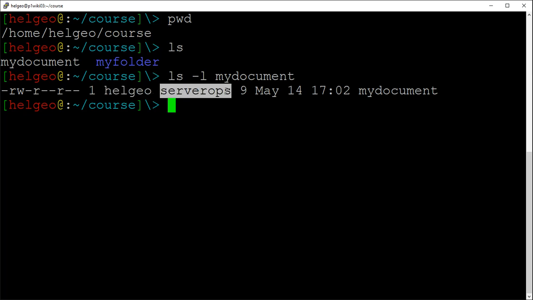The server ops is a group, so that can be several people, and several people then can have some rights. And in this case, the server ops, which are several people on the server, they can actually read this file. But they are only allowed to read. They don't have any additional right. They can't write to it.